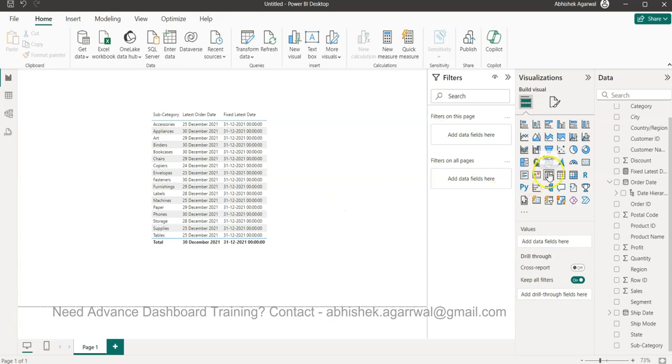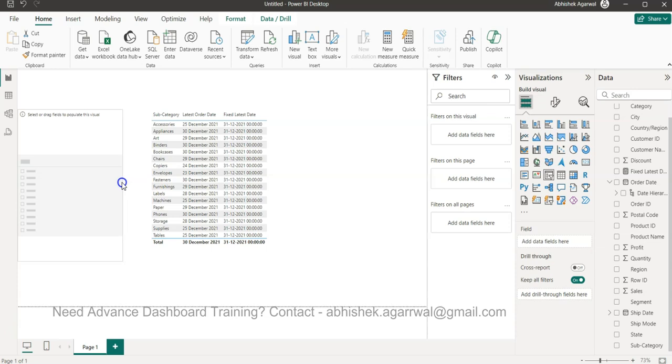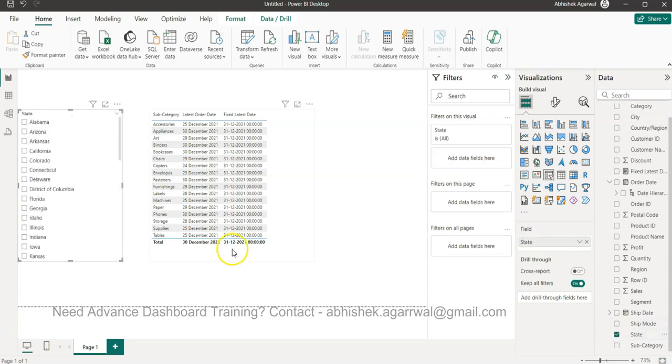For example, I'll just try and show you that if I select, let's say, state, any dimension, it will change the values, but it is not going to change the fixed date. For example, in Georgia, the latest date for accessories is 17 November, and different for different dates.